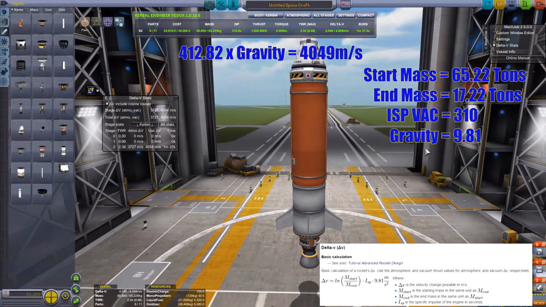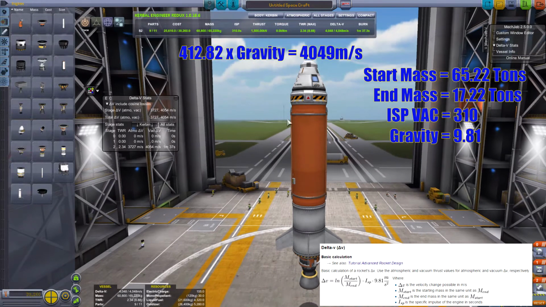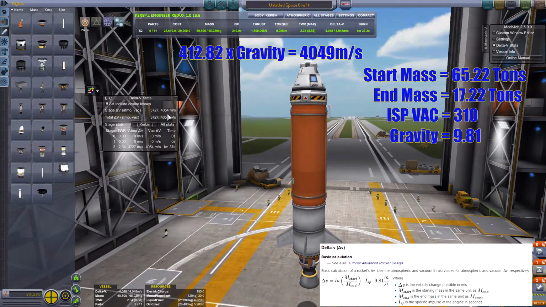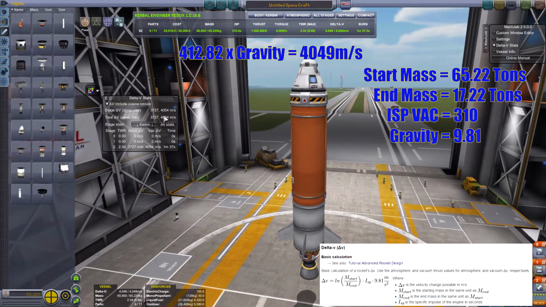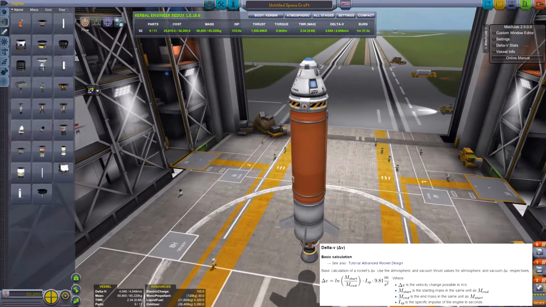Okay, so 4,048. That's close enough. That's probably rounding of some figures, perhaps of the Kerbal Engineer Redux. And I'm not too sure about MechJeb. It seems a bit off. Perhaps it still needs some updates. So we'll kick you off there.